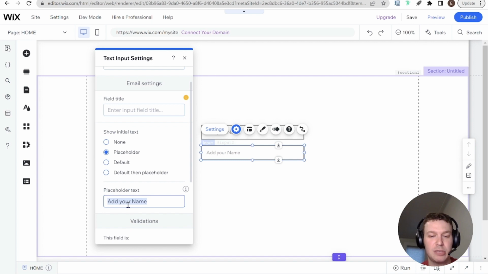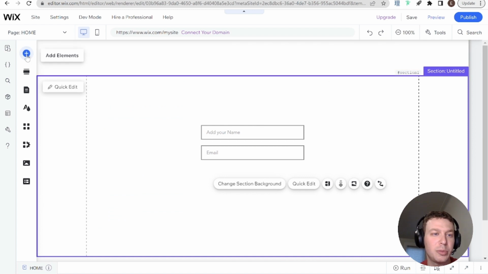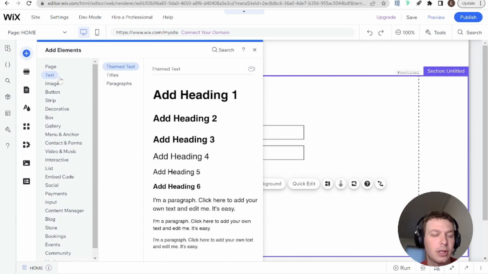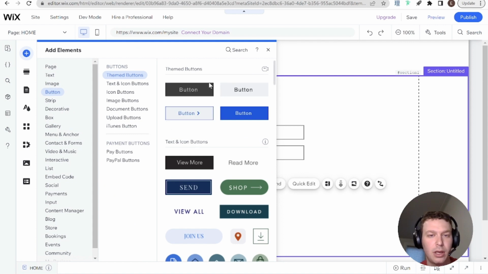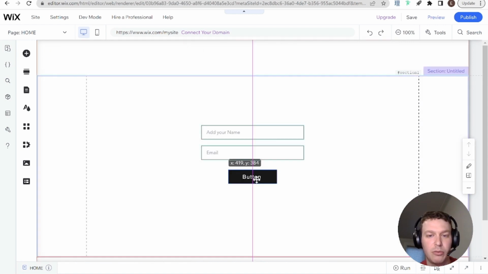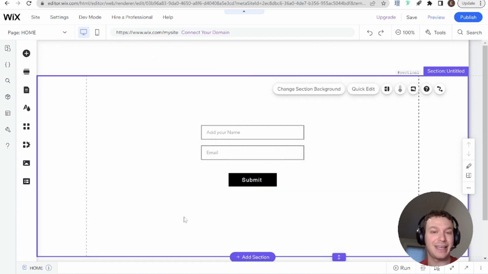And here I can just change this placeholder text, let's say to email. Okay, and the last thing that we're going to need in order to basically complete our form would be some kind of button to submit. So I'm going to create a button here, and this button will be our submit button. So that would be everything in terms of building out our form.